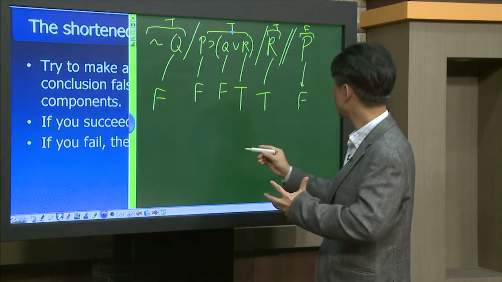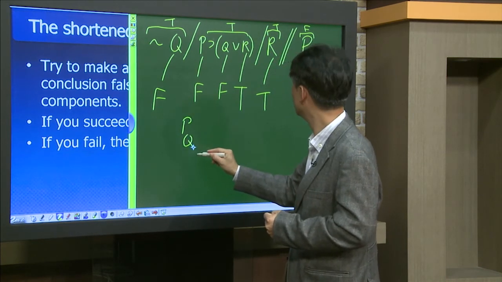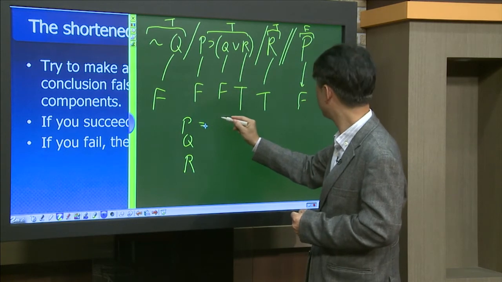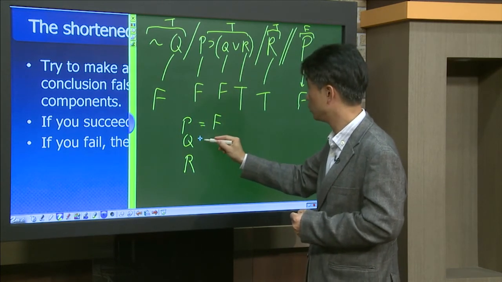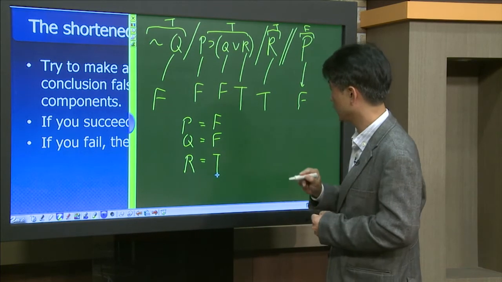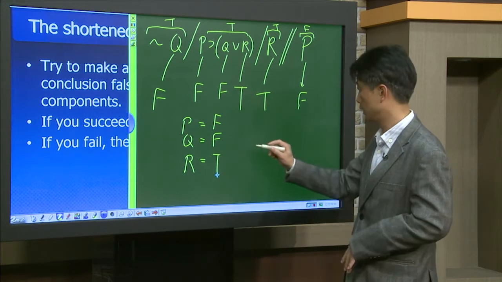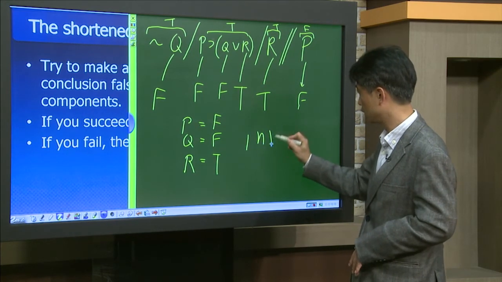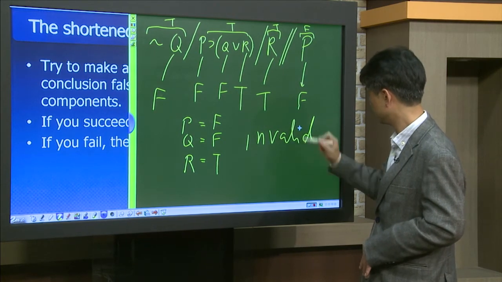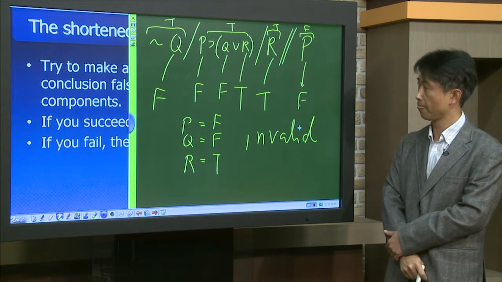Actually, it would be nice if you write down the truth values P, Q, R. Okay, you say when P is false, Q is false, R is true. Okay, all the premises are true and the conclusion false. And you write down this argument is invalid.